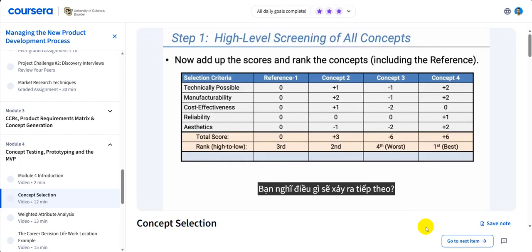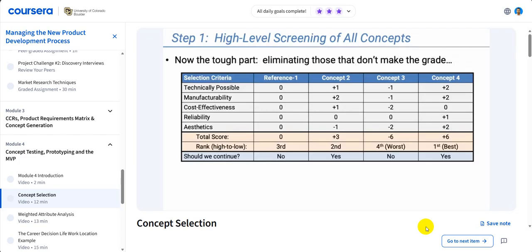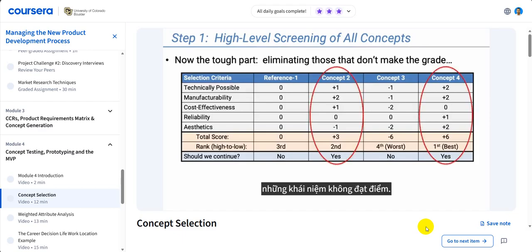What do you think happens next? You just ask yourself, which ones do we go forward with? We eliminate those concepts that just don't make the grade. And at the end of the day, we can only take a few forward, and we've decided to take concept 2 and concept 4 to the next phase of product development. So now we've gone from 4 different concepts, including the reference, down to 2, all using this technique that we've now applied.